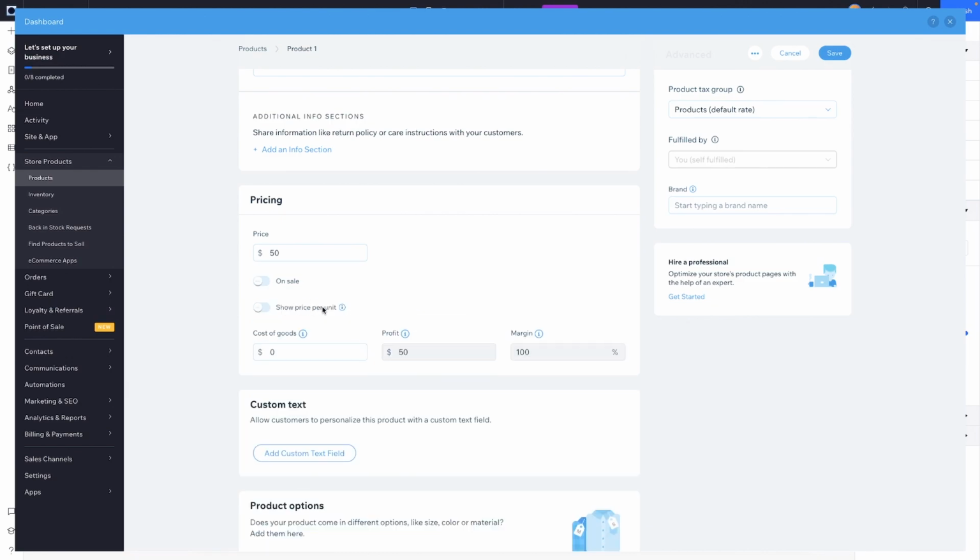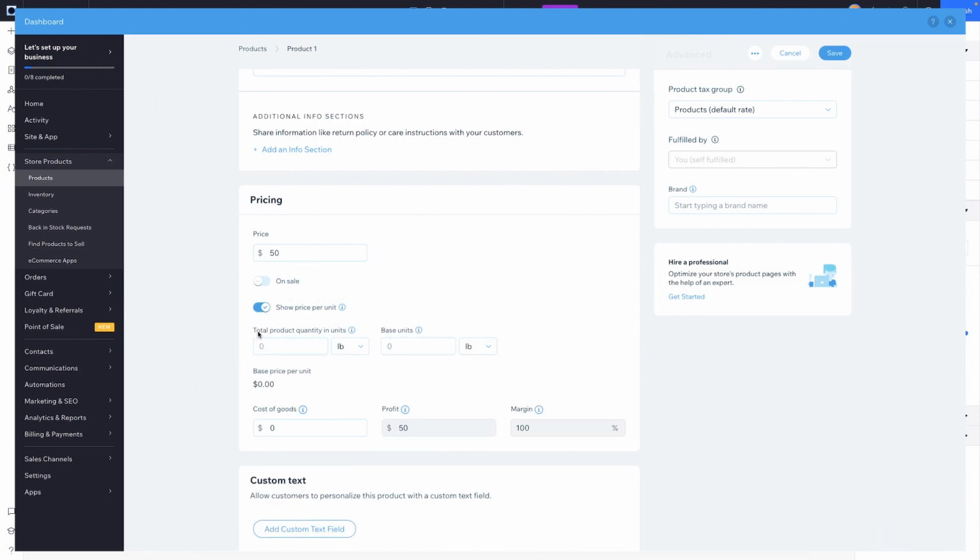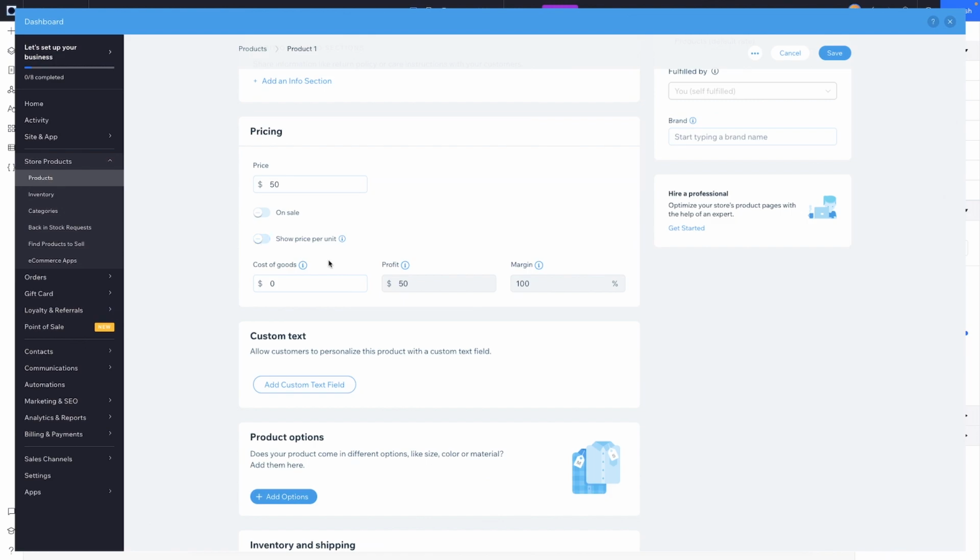Underneath that, we have show price per unit. So in this little example that they have here, if you sell fabric, you can set a price per yard of that fabric. So we can toggle this on and we can say total product quantity in units, and you can set maybe 1 pound, or you can just change the unit to whatever you want. But let's go ahead and toggle that off.